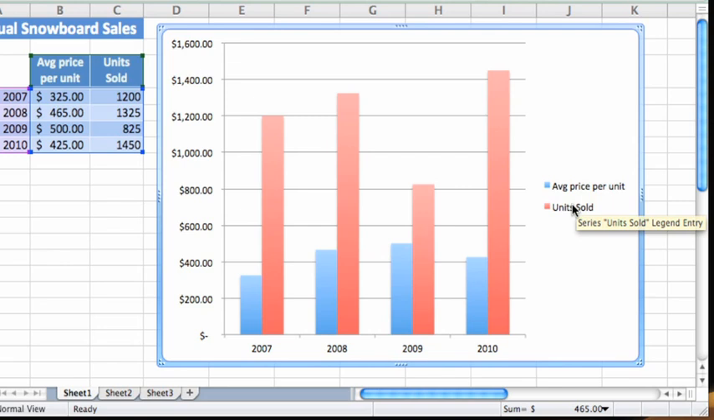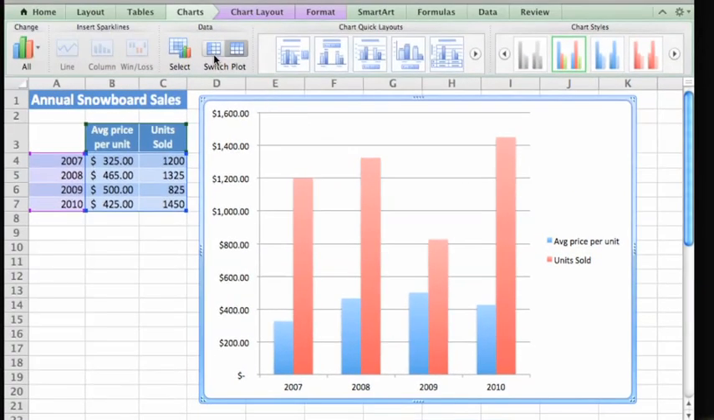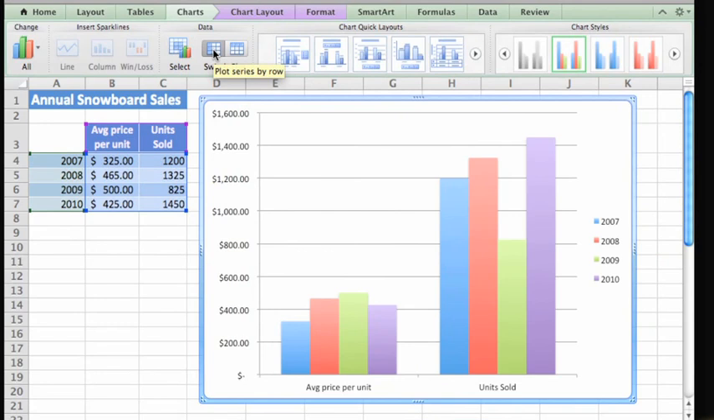Finally, depending on how the data is arranged in your sheet, you might want to switch the way it is plotted. On the Charts tab, under Data, point to the selected Switch Plot button. Currently, the data is plotted to show a series for each column. In this case, average price per unit and units sold. If you switch the plot to By Row, the chart changes to show a series for each row, in this case, one for each year.